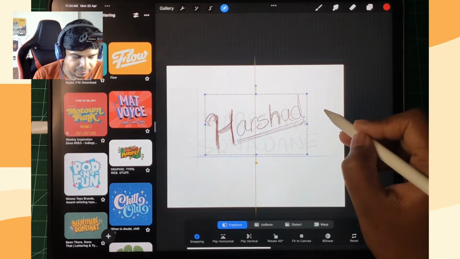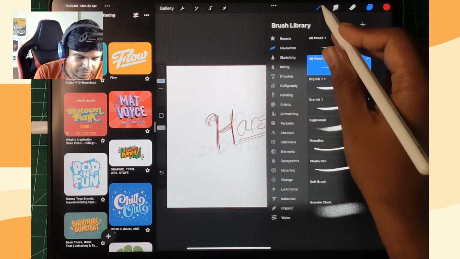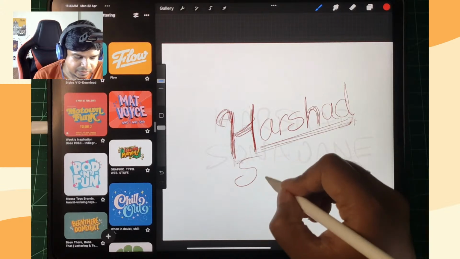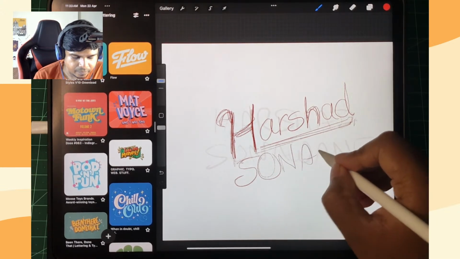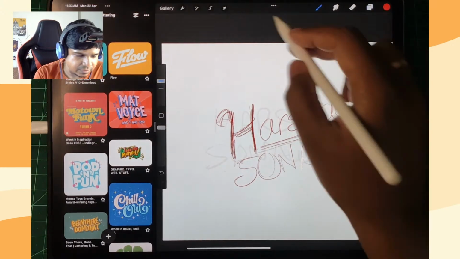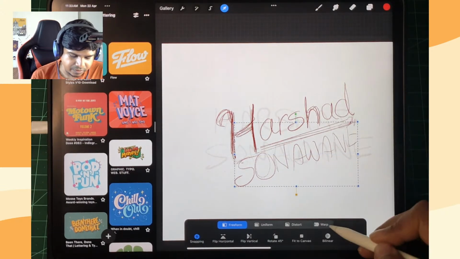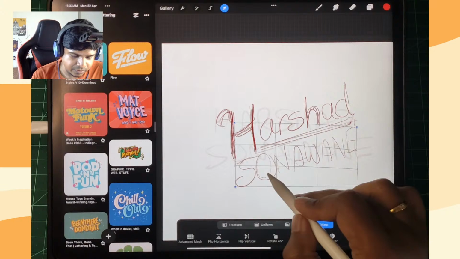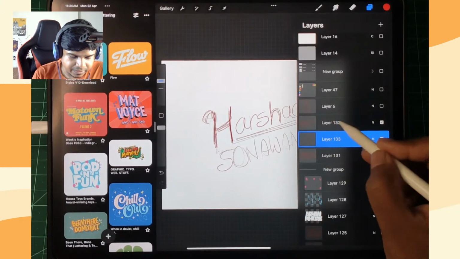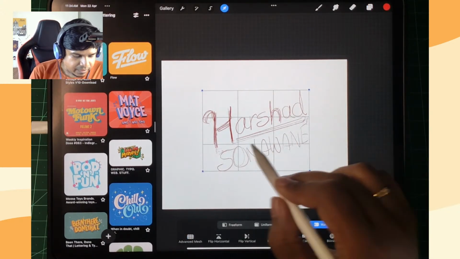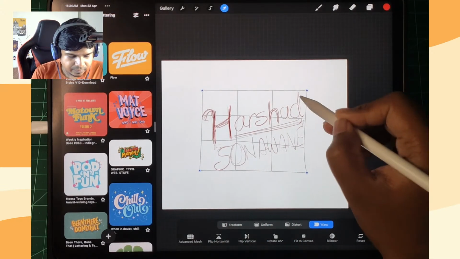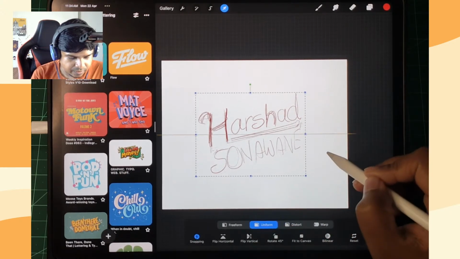Okay, we have your first name here, and the last name, I think I'll keep it bold. So let me just write it down. Did I switch the layer? Yes, I did. So I can use my transformation tools to get it in line. I'll just hide the initial name. Let's use warp to fix our layout, and then I will start sketching on top.